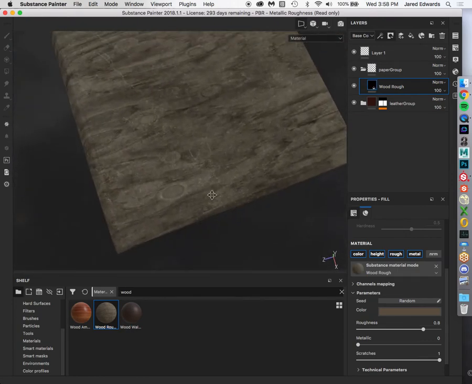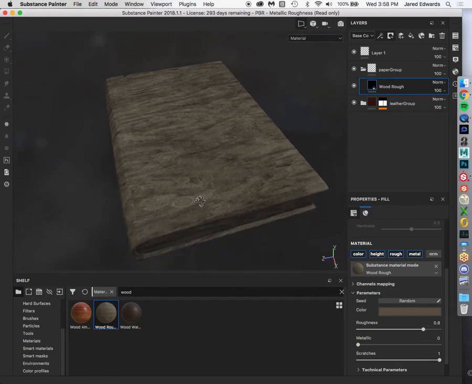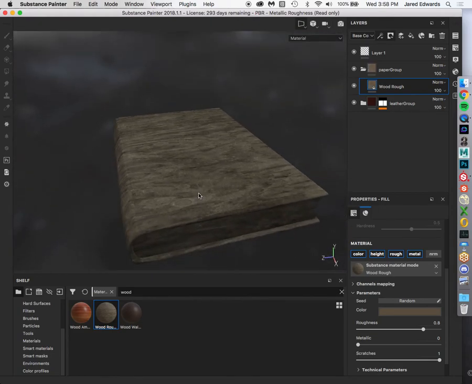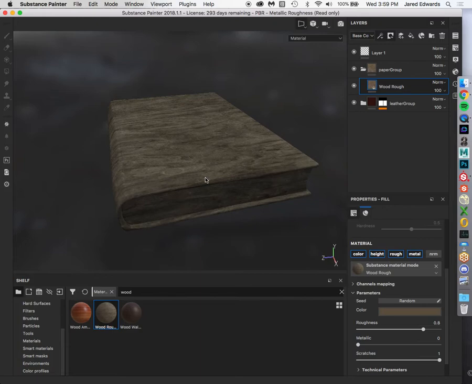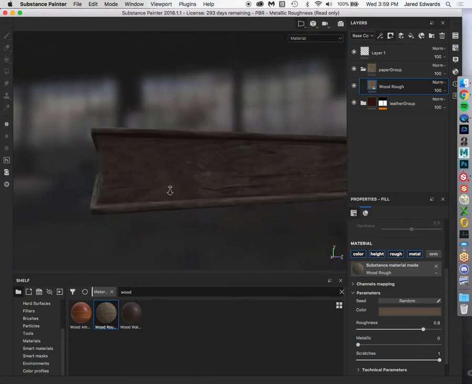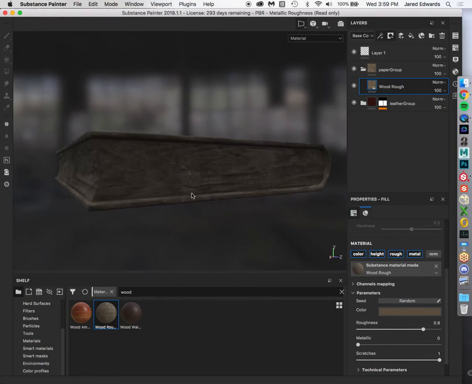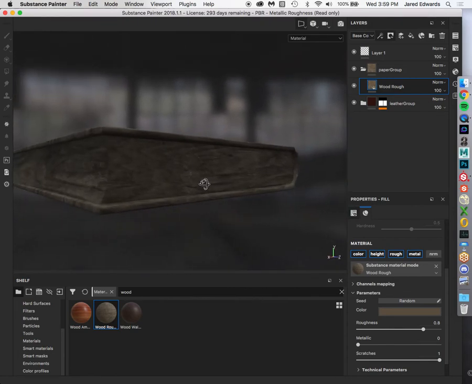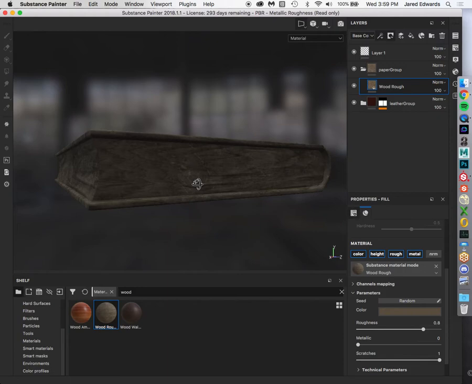Here's wood rough. Perfect, create a new mask. We'll do masking in a little bit and fix that. Don't worry about that quite yet. Just look at the side of the pages where we're expecting that to make the lines. That does not look like paper. It looks like wood. Shocker.